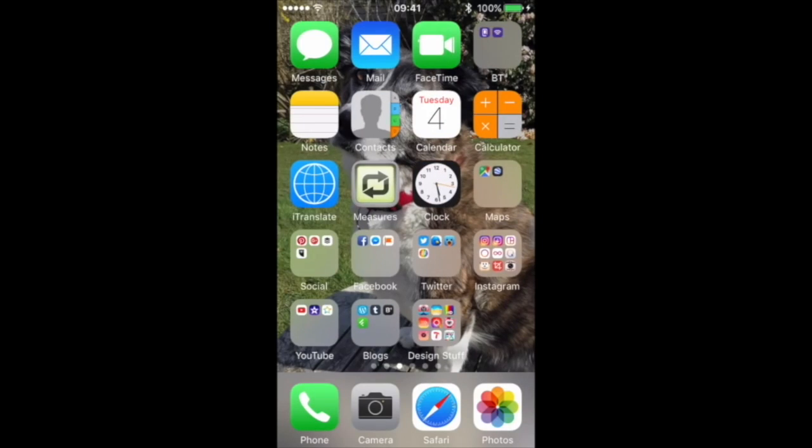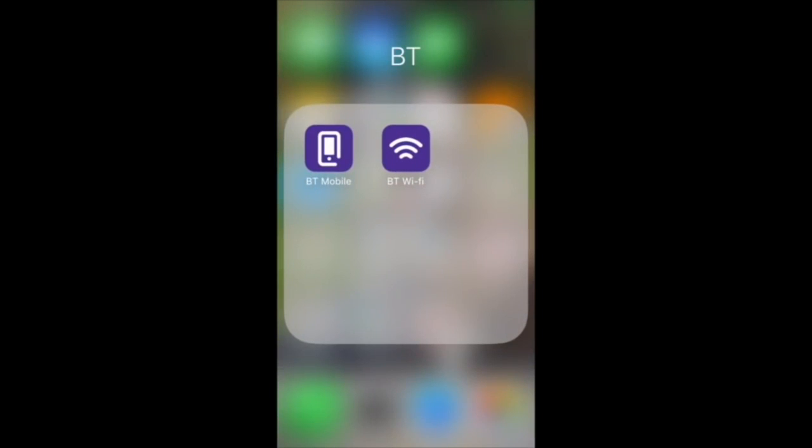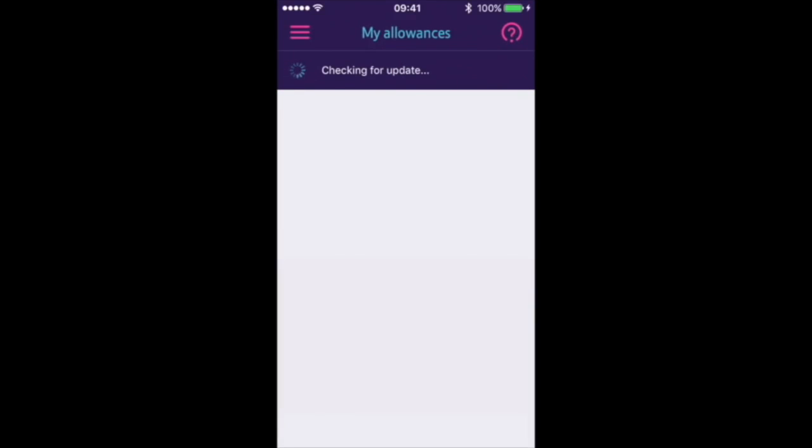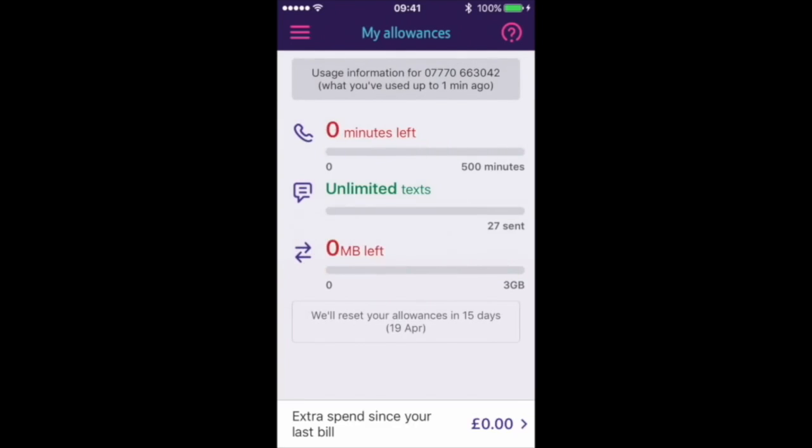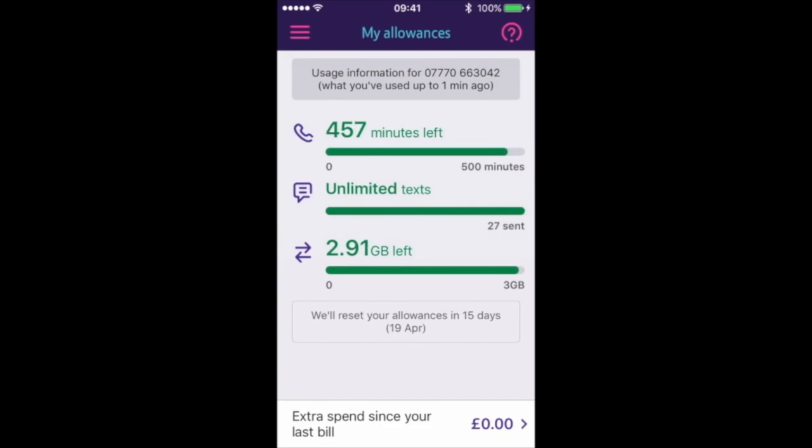Then on the first page we've got obviously messages, email, FaceTime. Then I've got the BT little folder that I've got here. The BT mobile is just showing you what allowances you have used or not, and basically what you've got left in your data, your texts, etc. So it just shows you there. I think it's slightly confusing in that the green bar, normally that's kind of what you've sort of used up, I would think, but it seems to be the other way around. That's what you've got left, so plenty there.